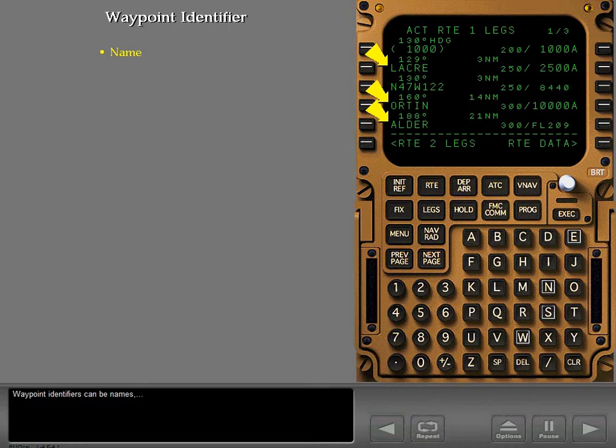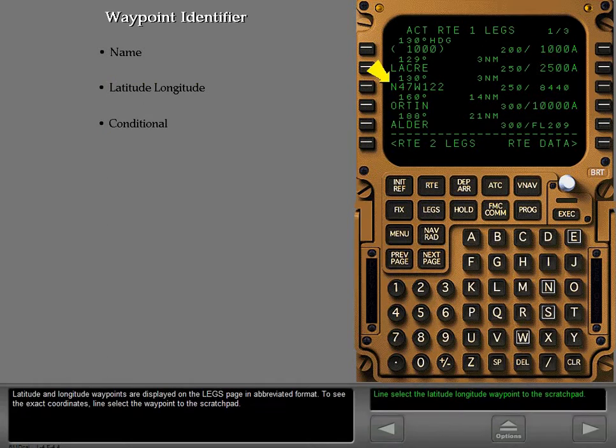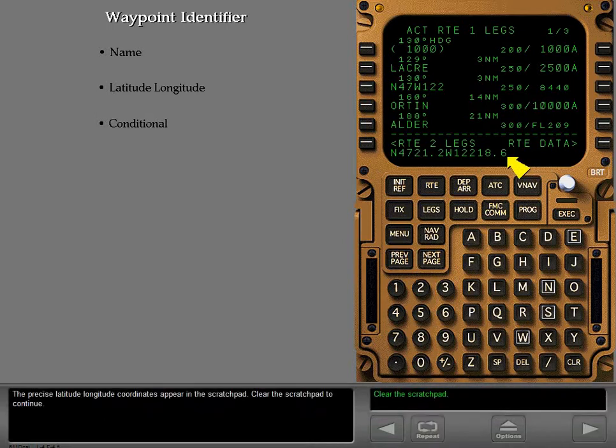Waypoint identifiers can be names, latitude-longitude coordinates, or conditional. Latitude and longitude waypoints are displayed on the legs page in abbreviated format. To see the exact coordinates, line select the waypoint to the scratch pad. The precise latitude-longitude coordinates appear in the scratch pad. Clear the scratch pad to continue.